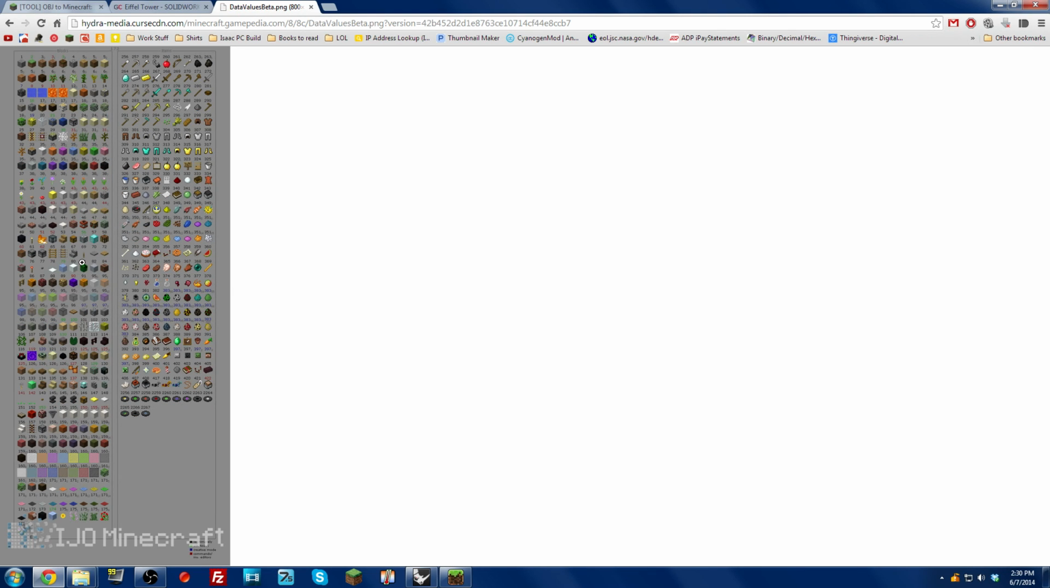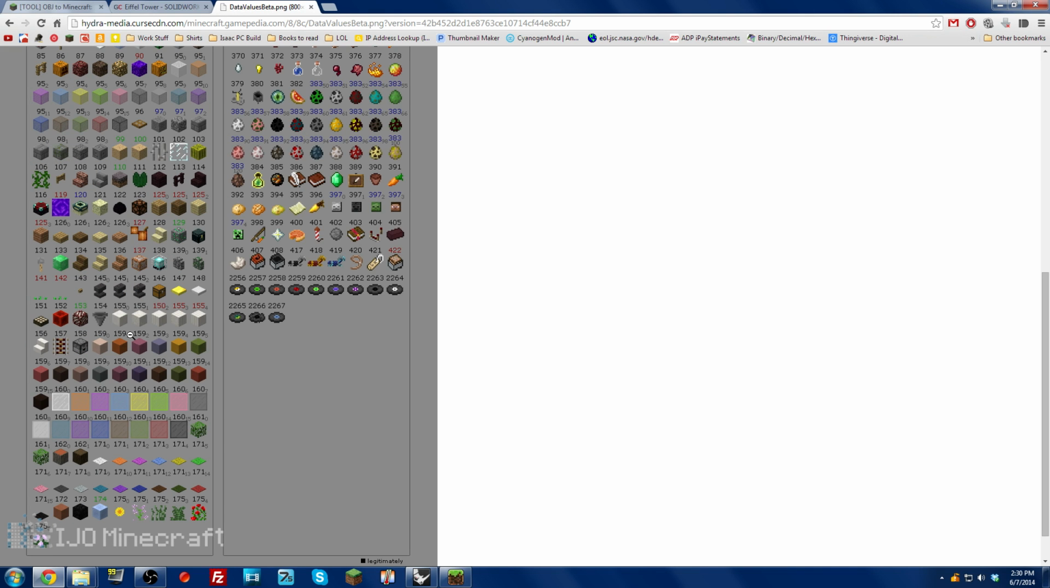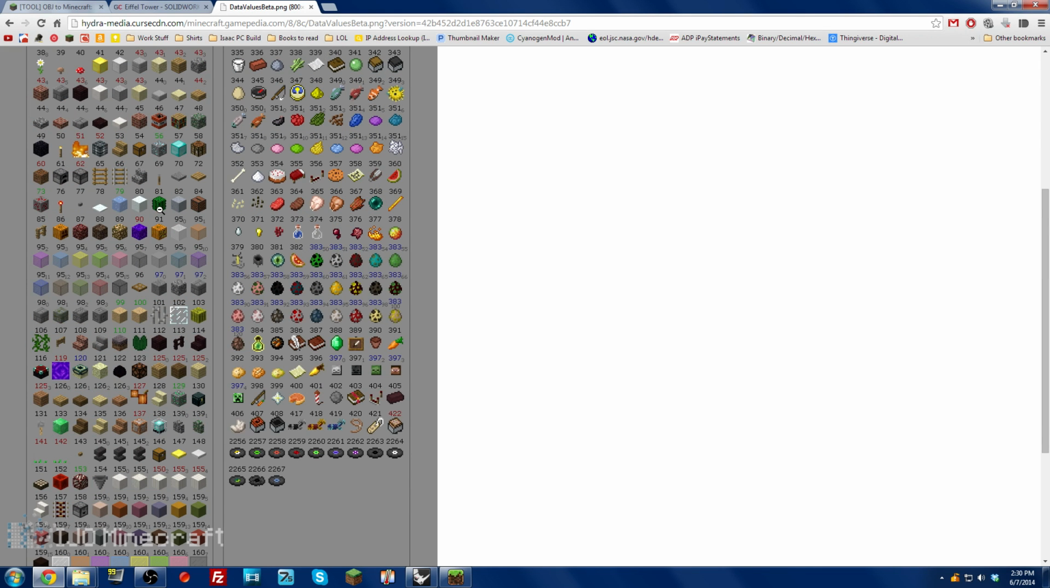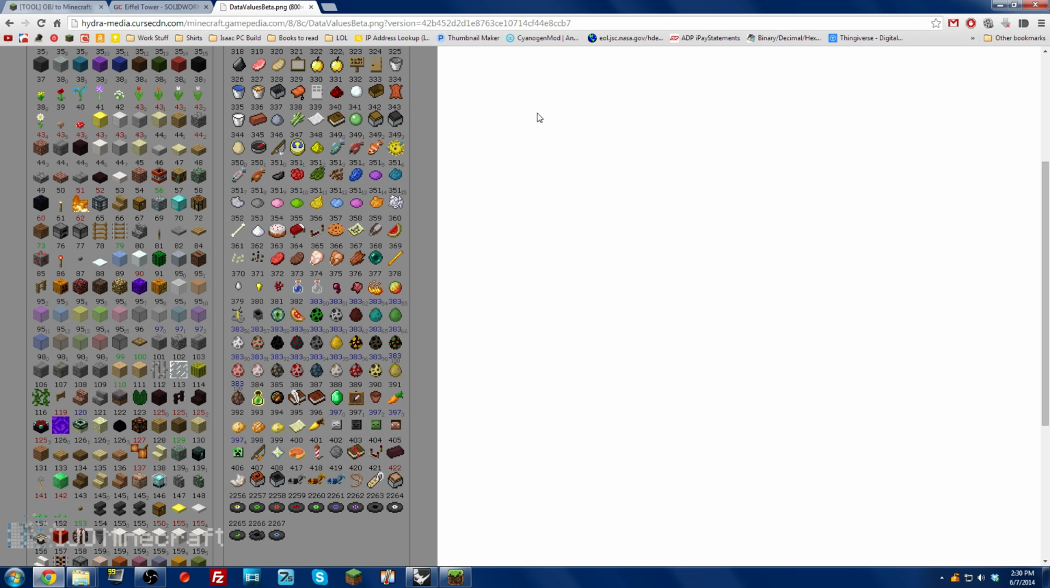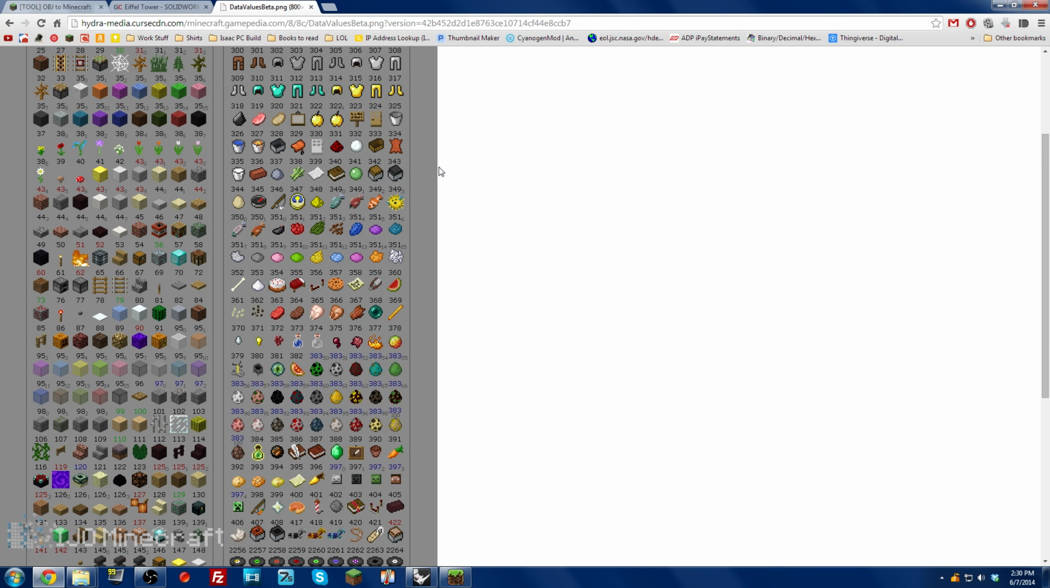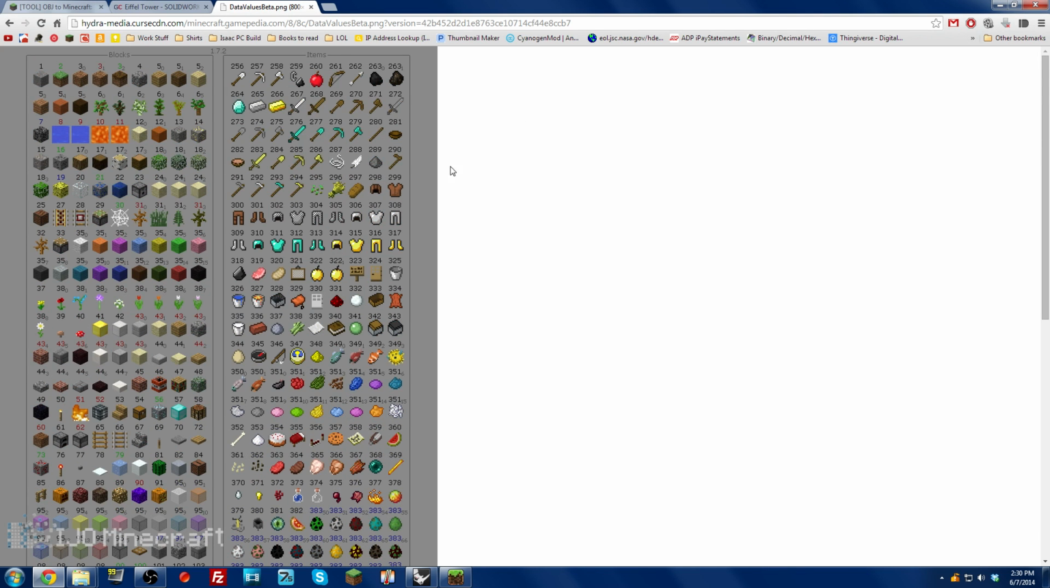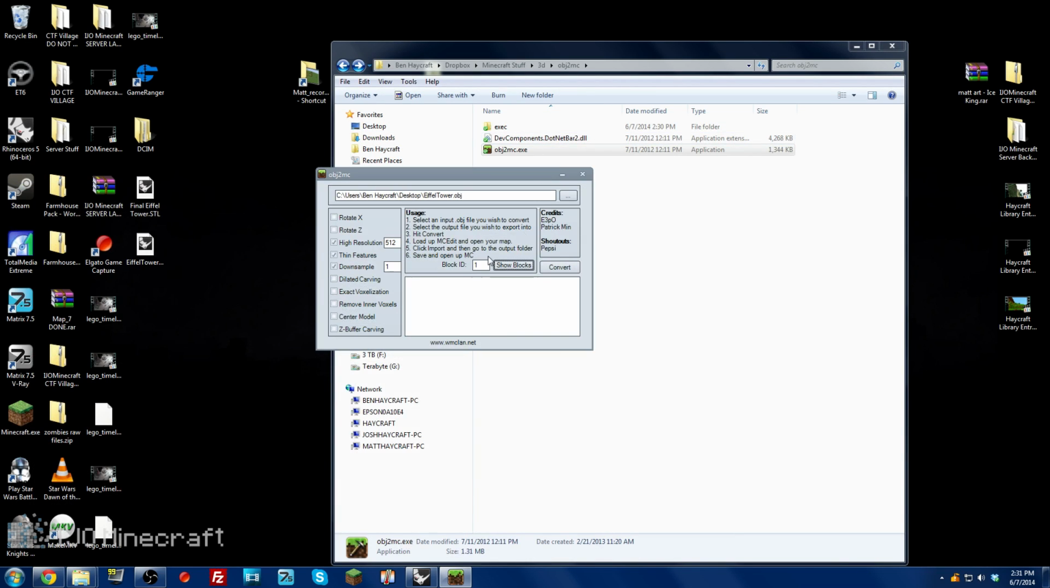Let's find out what iron is. Iron is 42, yeah. Okay, so we're going to change it to 42, and we're going to click convert. Now this can take quite a while depending on what your computer specs are. So I'm probably going to pause it and I'll show you when it's done converting.